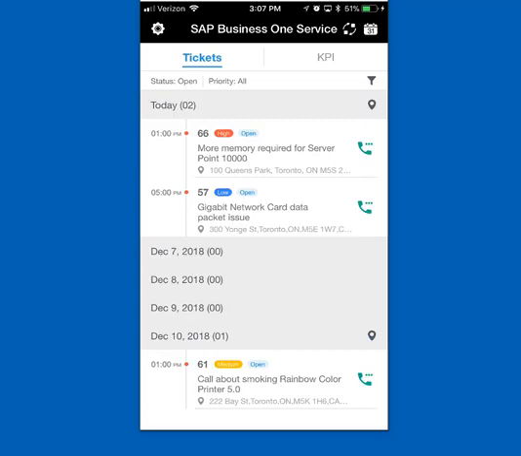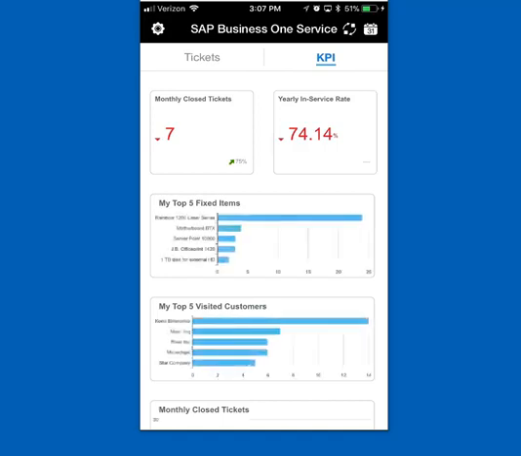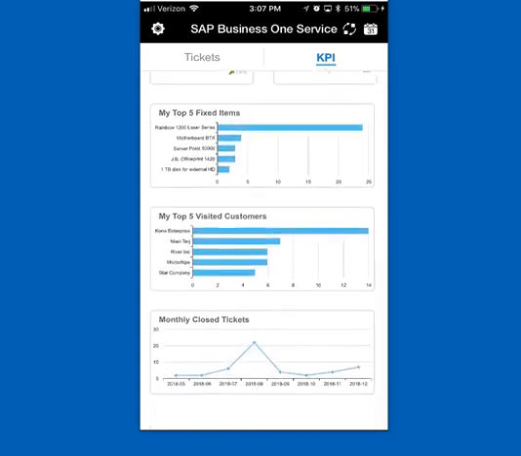The last thing I want to show you is the KPI screen. If you're used to the HANA dashboards, this is just that on the phone. Wait for it to refresh. This is going to be unique to me as Tom Silva, the technician. I can see there's a couple of KPIs. One for closed tickets: I've closed 7 this month. My yearly in-service rate is 74.1%. I can see the top items that I picked, of which the Series 1200 laser series printer is one of the highest. And I can see my top visited customers, as well as a trend of the number of service calls I've closed over the last couple of months.